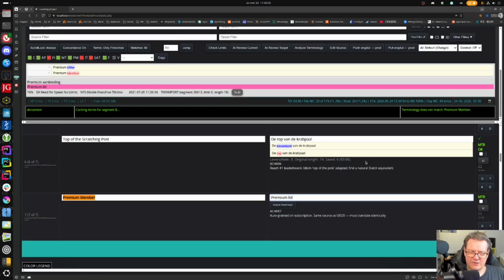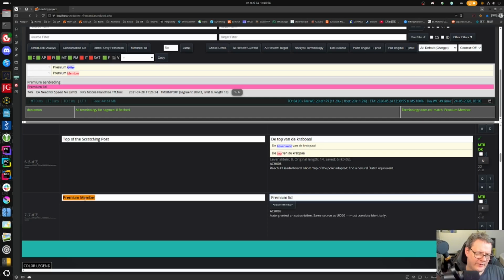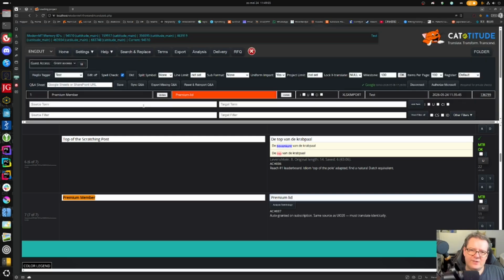And here is a premium lid, premium member, but the left side is orange, which means that currently our translation is violating terminology standards. So let's have a look. When we scroll up, we see that this actually comes from the terminology database we imported before starting this project. And we see that the client wants us to translate premium member as "premium lid".